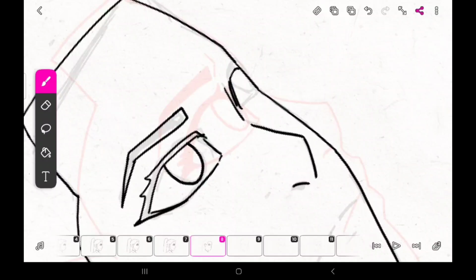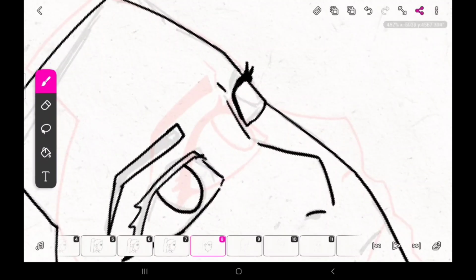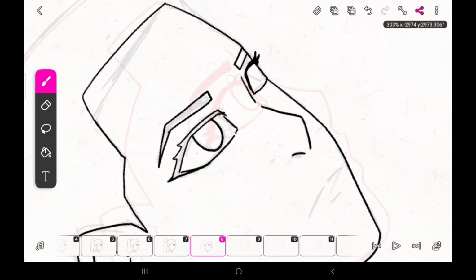So over here, when you are doing your outline, you can add the final details that you didn't add in your sketch layer. This is your last chance to go over the details. Now you can see I'm already adding eyelashes to the eyes, even though I didn't add them in the sketch layer.